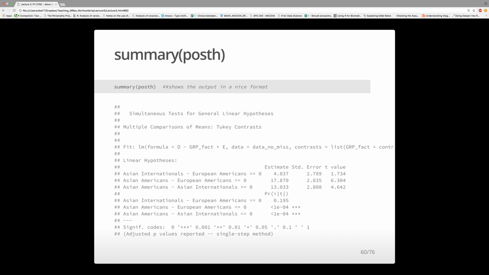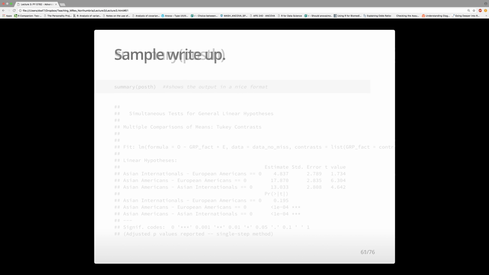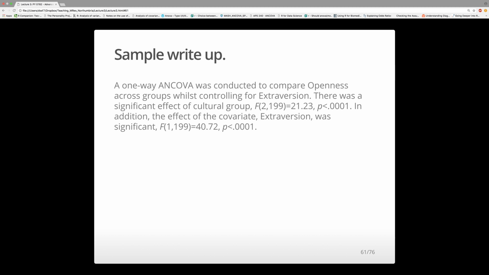You were discussing ANCOVAs, if I'm not mistaken, and I was just about to give you a sample write-up, which I actually think I did in class. So what you write in your report is that a one-way ANCOVA was conducted to compare openness across groups whilst controlling for extroversion. There was a significant effect of cultural group, and then you would report the f-test and the p-value. So the degrees of freedom, the actual f-value, and then the p-value.